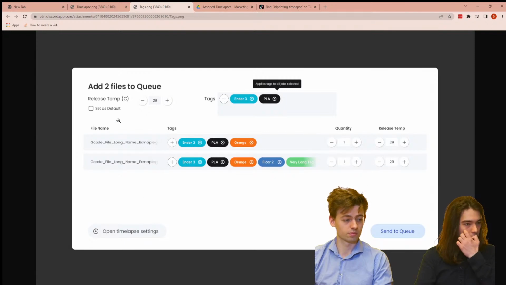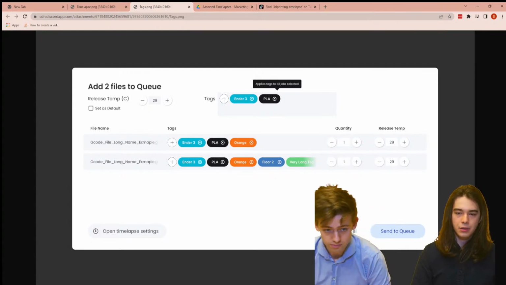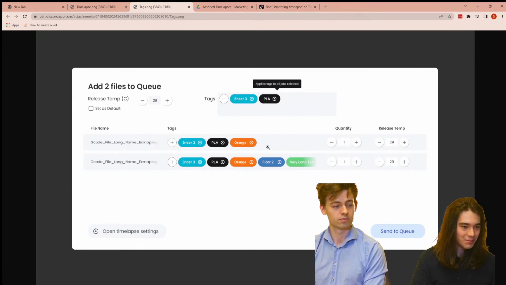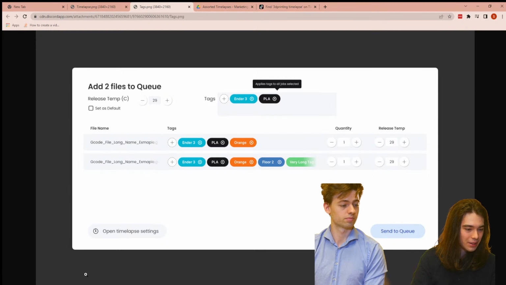Let me show the video. The video is more interesting because this has actually been built. I'm showing a mock-up right now, but we do have a video of it working.